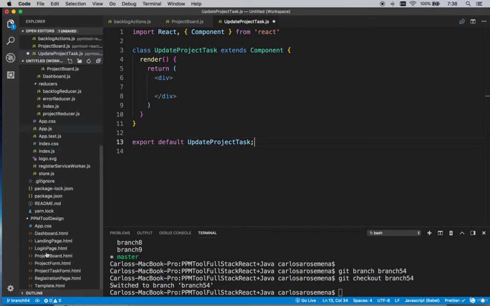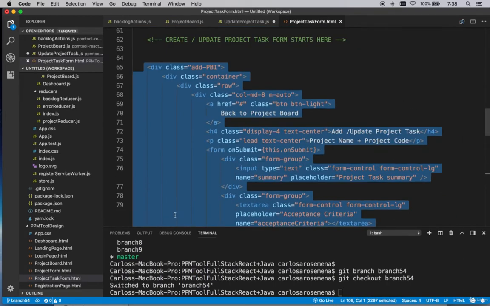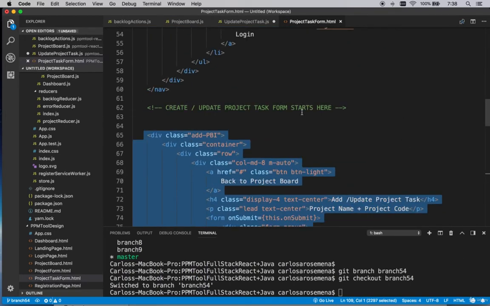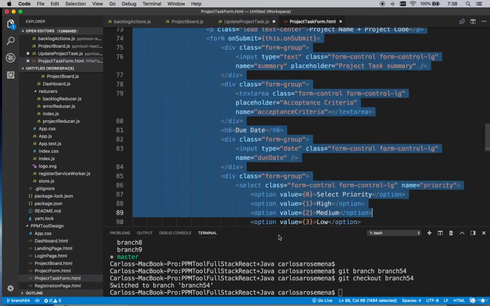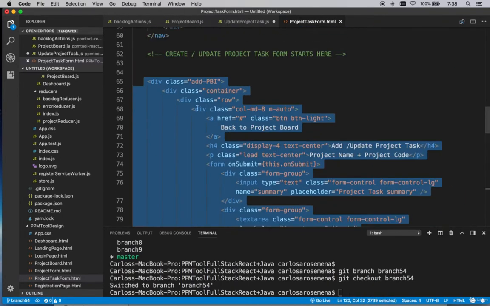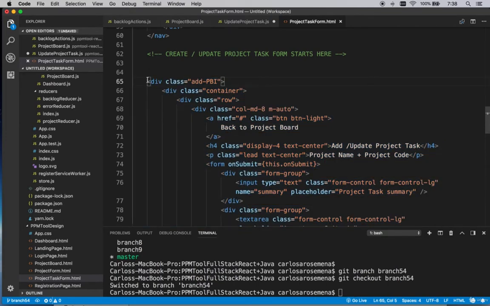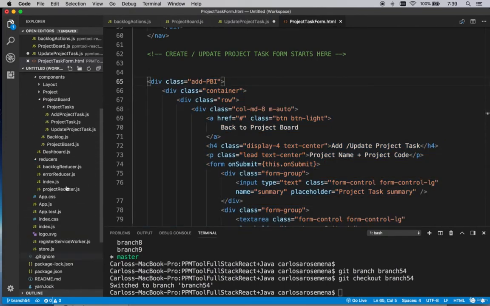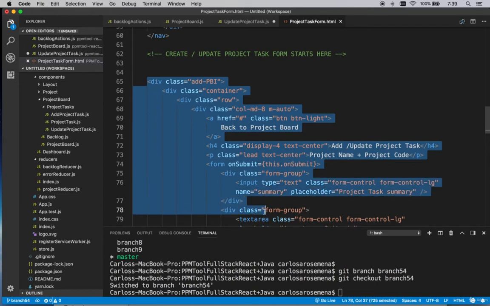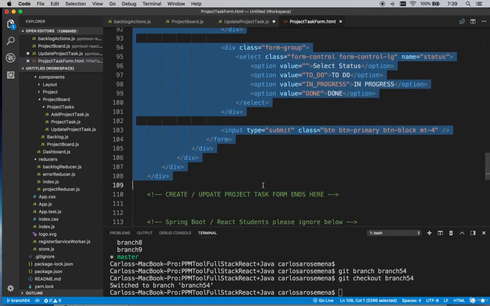As always, we're going to go to our project task form, and we're going to copy and paste the create update task form here. Okay, for those of you that are already thinking that the add project task should be pretty much a rewrite or pretty much the add project task with certain changes, yeah, you might be right. You might be onto something. I do that when I'm coding on my own and nobody's watching. But with students, I do not want to do that.